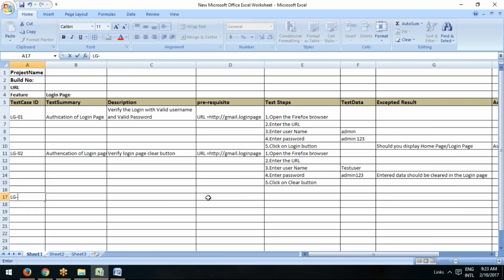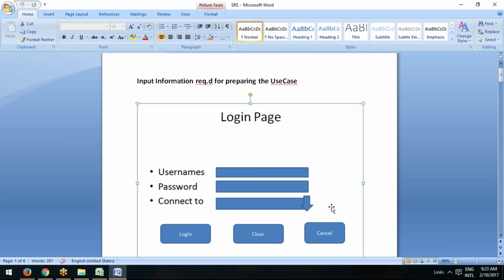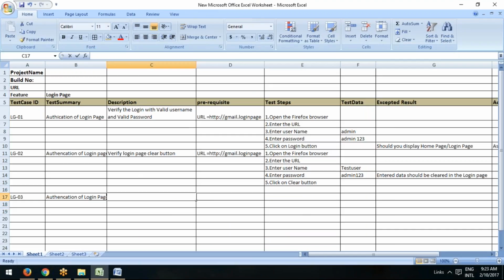So LG 03. Authentication on the login page. The test case should be: verify the login page cancel button.